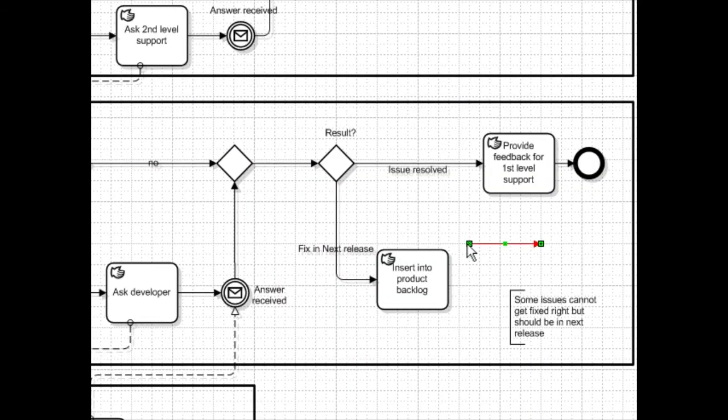In the BPMN modeler for Visio, when you drag a link from the palette, it is colored red by default, indicating that the link is not connected. Once both ends are connected, the link becomes black. This feature is available for every type of BPMN link, such as message flows and associations.